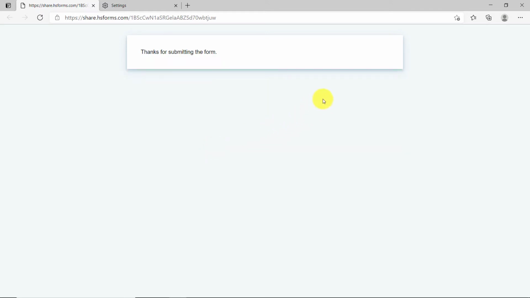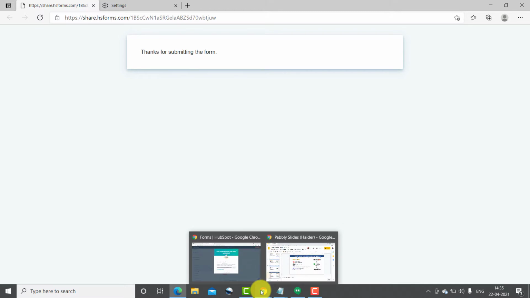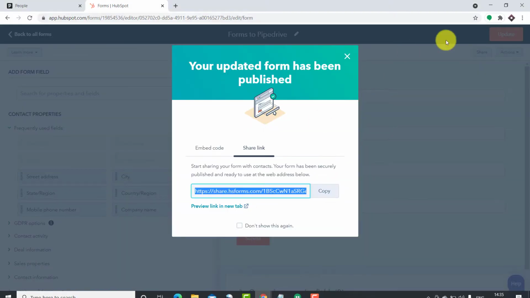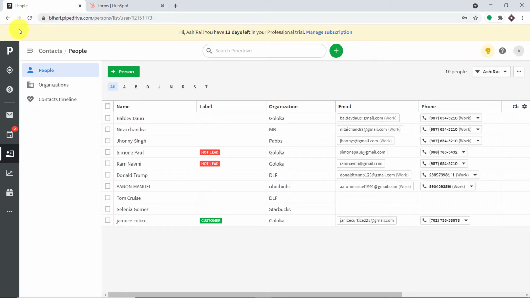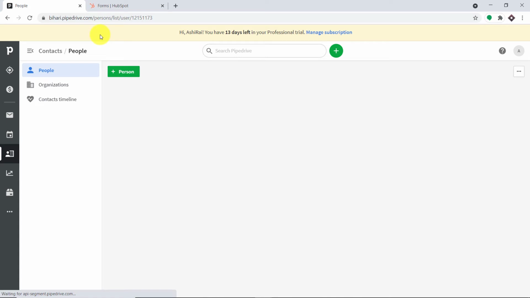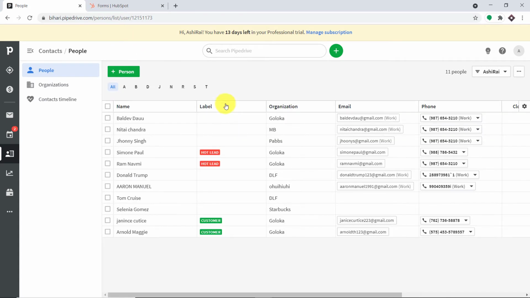Okay, so the form has been submitted by a guy called Arnold Maggie, and he has also entered his phone number and the rest of the details. So the idea is that now Arnold will be added as a person in Pipedrive. Let's have a look. I'm taking you back to my Chrome, and let me take you to my Pipedrive account and refresh this. This is where the people or the persons will be created. Okay, so yes, we do have a person called Arnold Maggie, and the label he has got is customer.